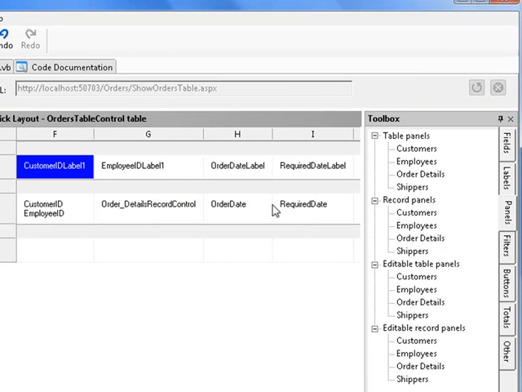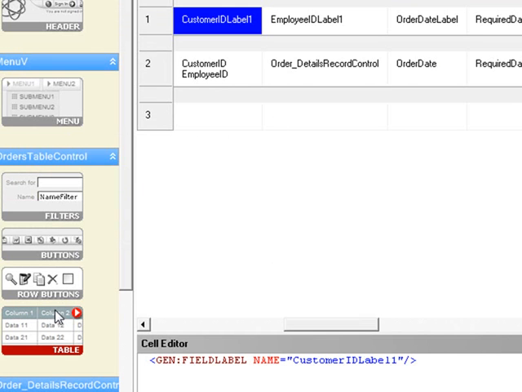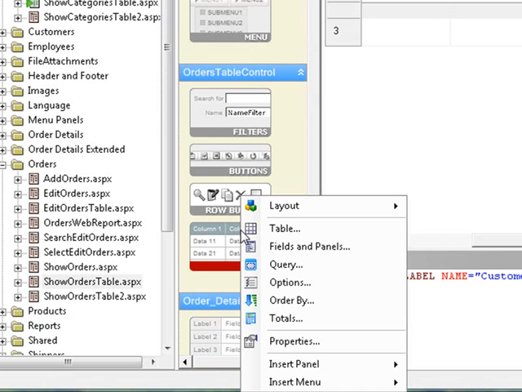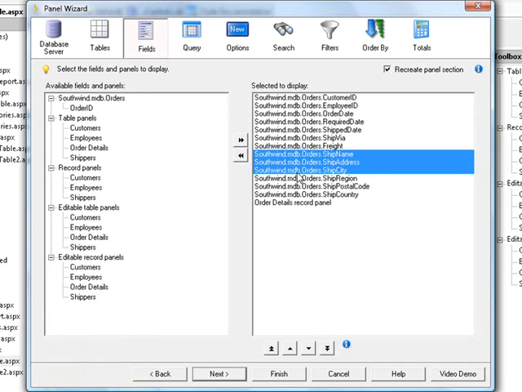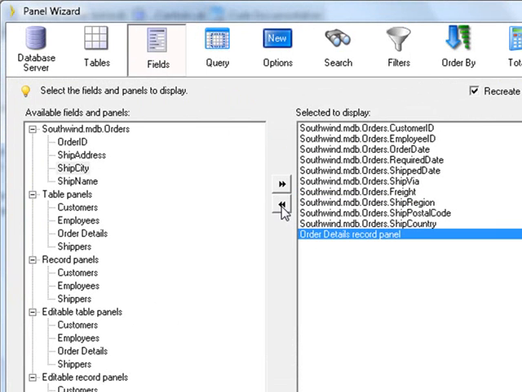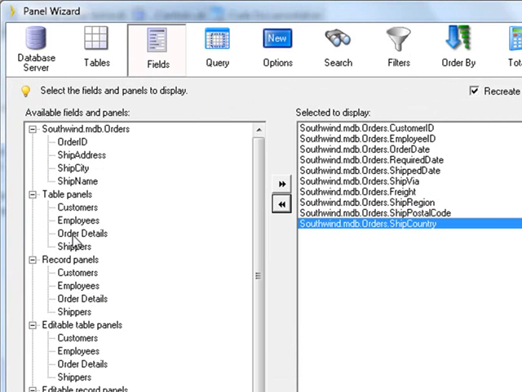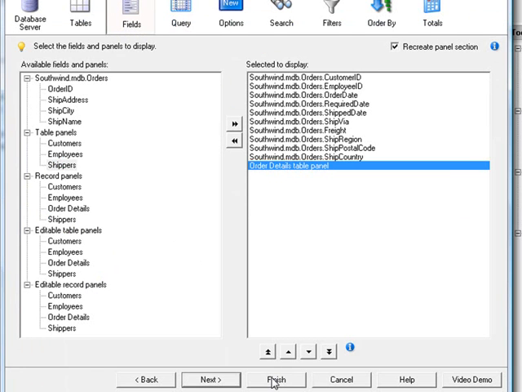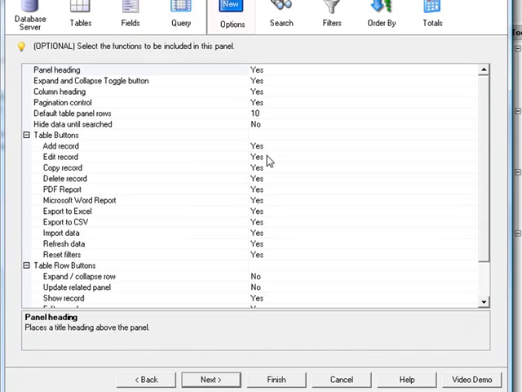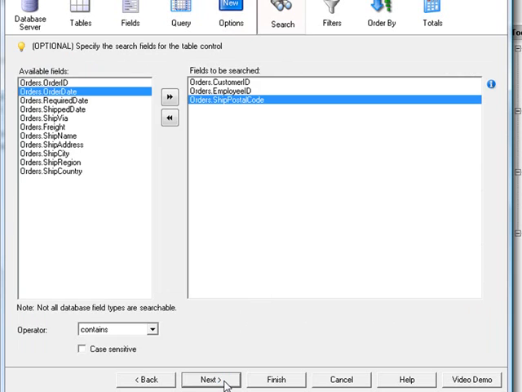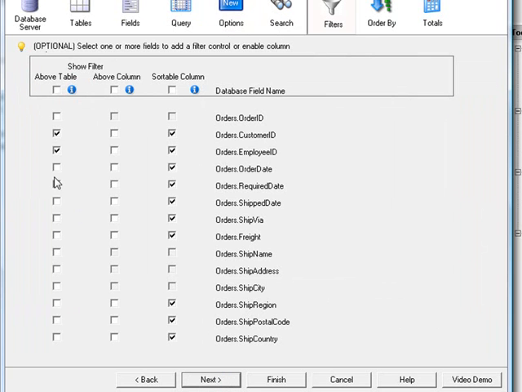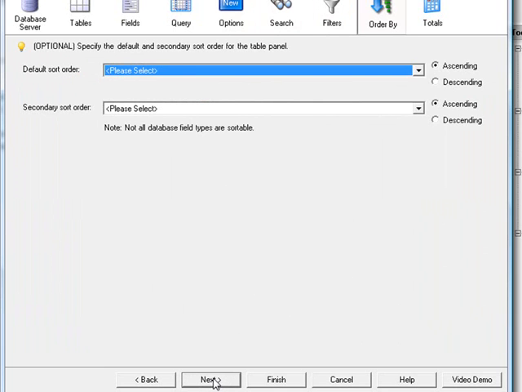In addition to the toolbox, you can also use the Panel Wizard to configure panels. Right-click the panel and select the Field step to display the panel wizard. I'm going to quickly move through the wizard steps and deselect several fields. I'll also add the Order Details Child panel to the order displayed in the row. Next, I'm going to change several button options. Finally, I'm going to add a few filters. As you may notice, there are many other configuration options in the Panel Wizard you can explore.